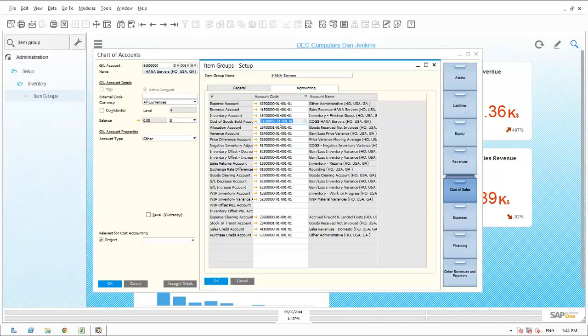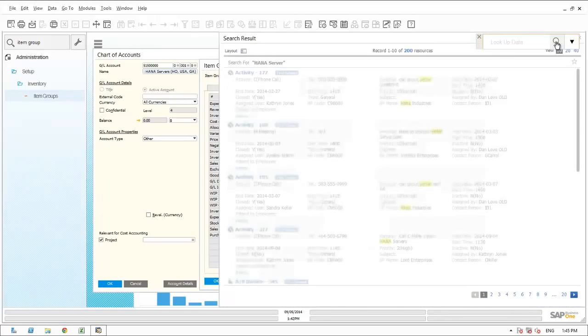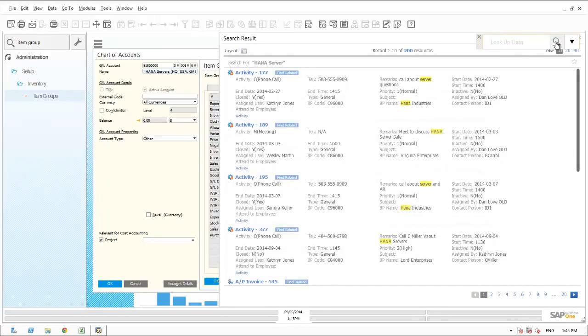The item record for each one of these servers needs to be linked to this new item group. Dan uses the Enterprise Search feature of SAP Business One on HANA to quickly bring up the item master records for all the HANA servers. He selects the Enterprise Search magnifying glass and enters the text HANA Server and hits the magnifying glass icon. The search results quickly return all instances of the text HANA Server found in the company database.